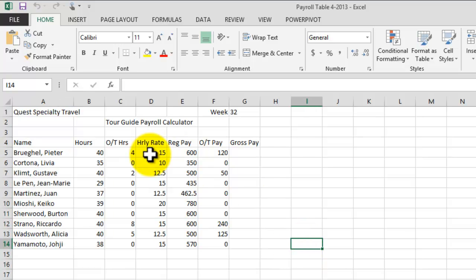Here are the hours. In this case Peter worked 40 hours. He also worked 4 hours overtime. His hourly rate is $15. And right here, if you click into E5, you will see that there's already a formula.